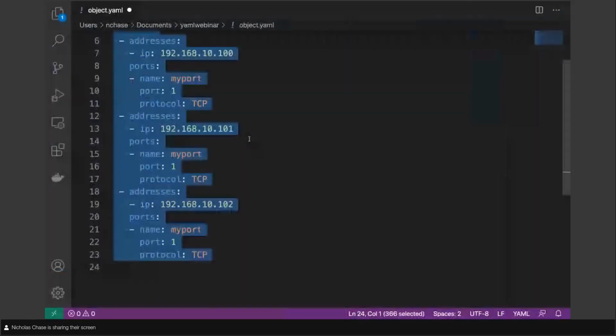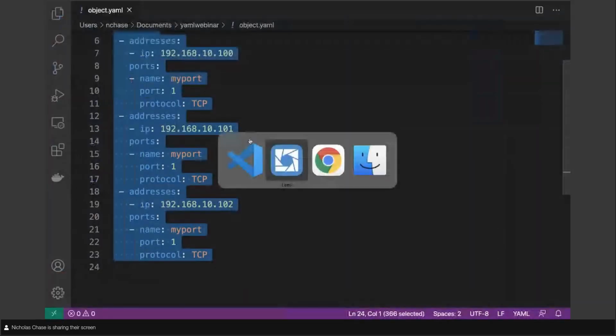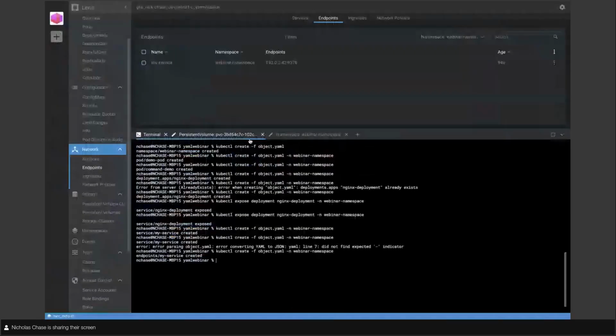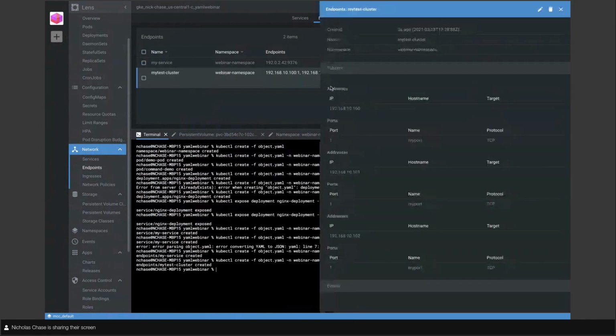Okay, so if I were to go ahead and put that in, well, it would help if I just saved it and ran it. Try not to make you guys dizzy. I'm sorry about that. Making myself dizzy. Okay. So here's my test cluster. And we can see we've got each IP address and it's got its port information.